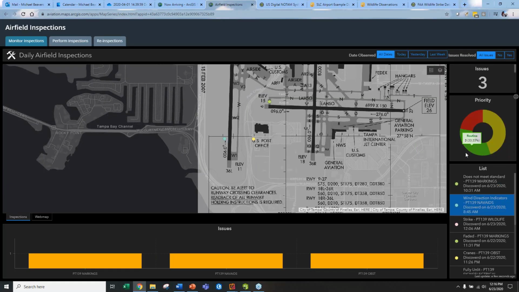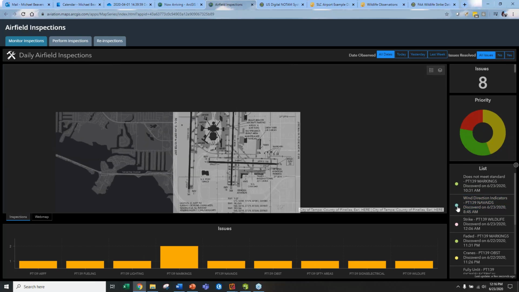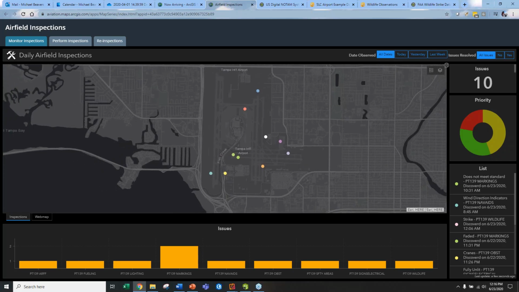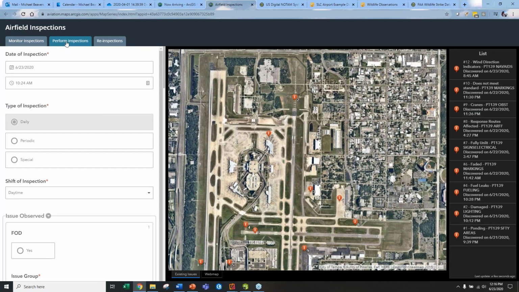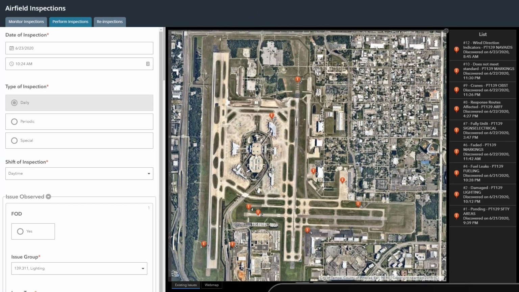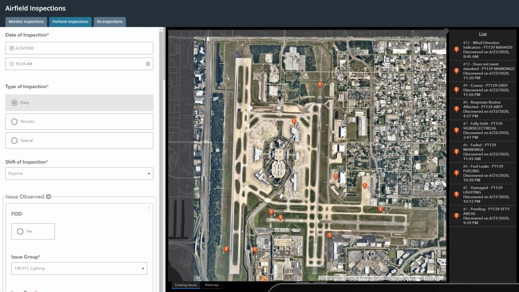So the beauty of this tool is it's quick to configure, it's simple to use, it's really off the shelf, and it is secure. So the next role I'm going to play is I'm going to be the inspector performing an inspection now. So what I'd like to do is then, I'm in my truck. Now I'm out on the airfield.